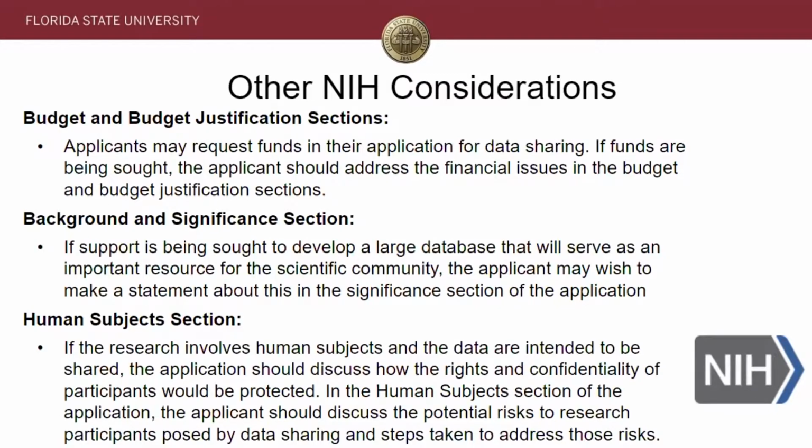If the research involves human subjects, you'll need to discuss how the rights and confidentiality of participants will be protected. So this would be another place where you could also include the nature of the IRB application that would be submitted for this project.